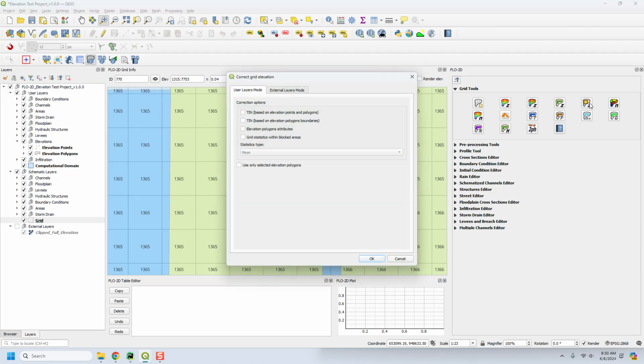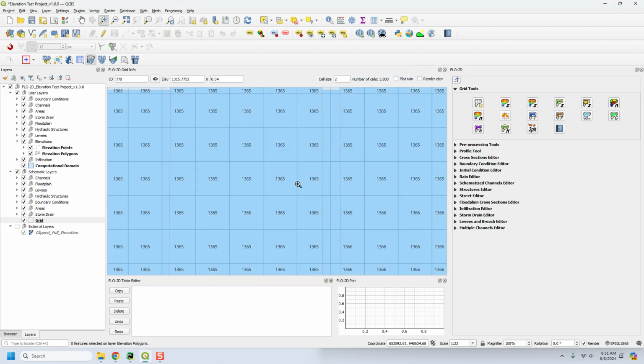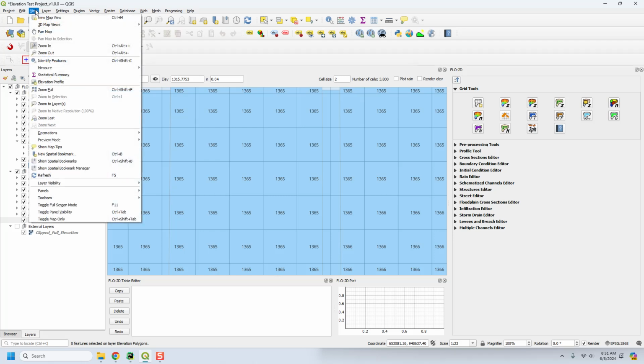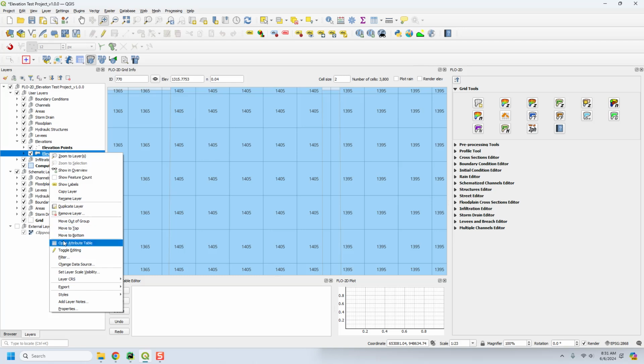Then when we apply the elevation correction, that will be elevation polygon attributes. And this time we want to check use only selected elevation polygons and click OK. Now nothing happened, so what we need to do is zoom in and out, or just view refresh will also work, F5. Now you see that for those inside the polygons, let's select our polygons one by one again.